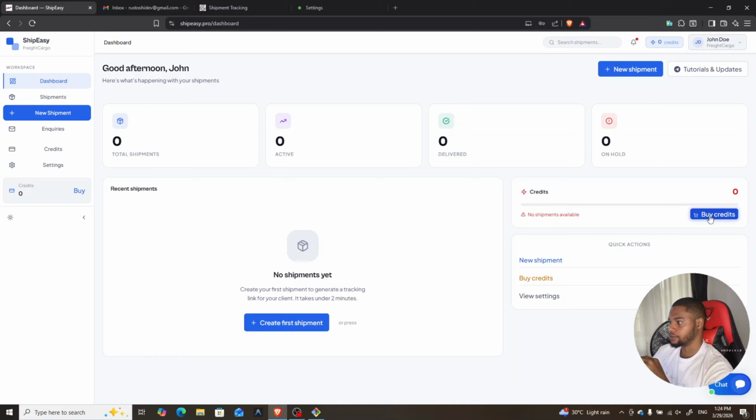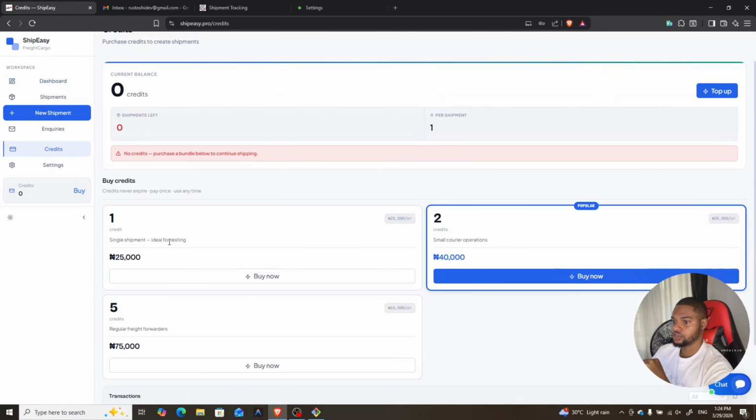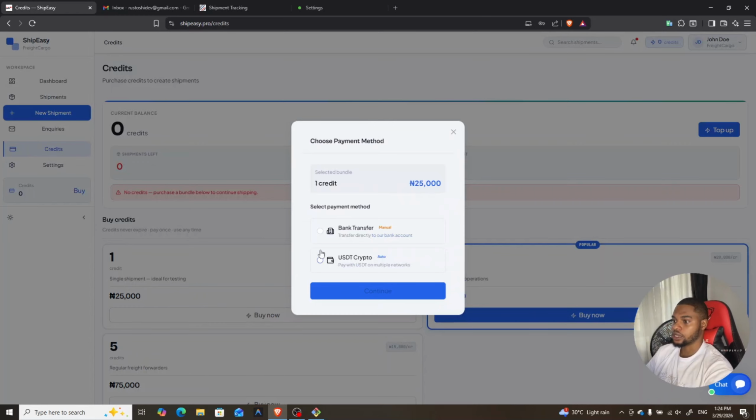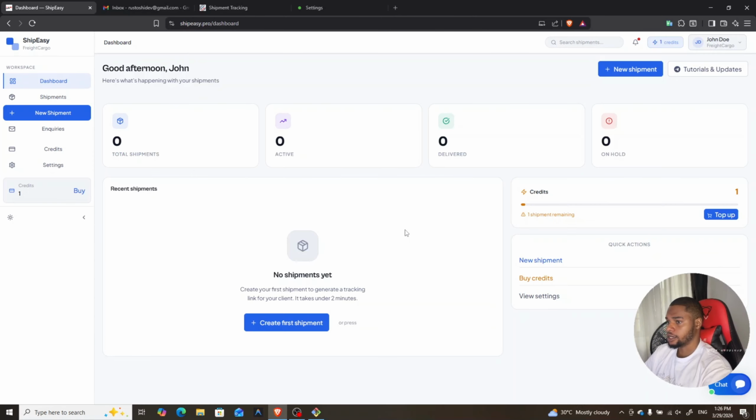So we'll click on buy credits. Okay, and then you can choose to buy any amount of credits that you want. And then when you click on buy now, it's going to ask you which payment method you want to use. So you can either pay with bank transfer or USDT crypto. If you are paying with crypto, you'll be credited immediately. But if you are paying with bank transfer, you'll be credited within 2 to 5 minutes. Okay, so you can click on either option to fund your account. I just credited my account, and let me show you how shipment is done.